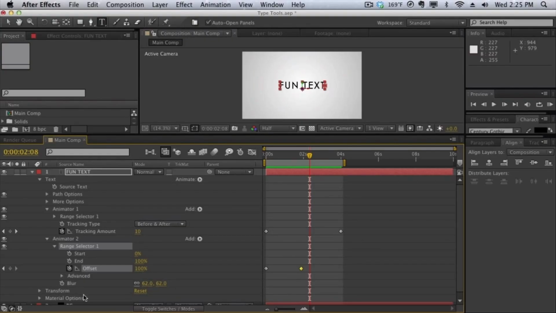Well, because if I add the blur onto the animator 1, that means our animator 1 is going to control the blur and the tracking amount. And I want to separate those two for easier navigation. And maybe I don't want the range selector to affect the blur, because in this case, we used the range selector for our blur, but we didn't use it for the tracking amount. And I don't want to get those two mixed up. I don't want those two interfering with each other.